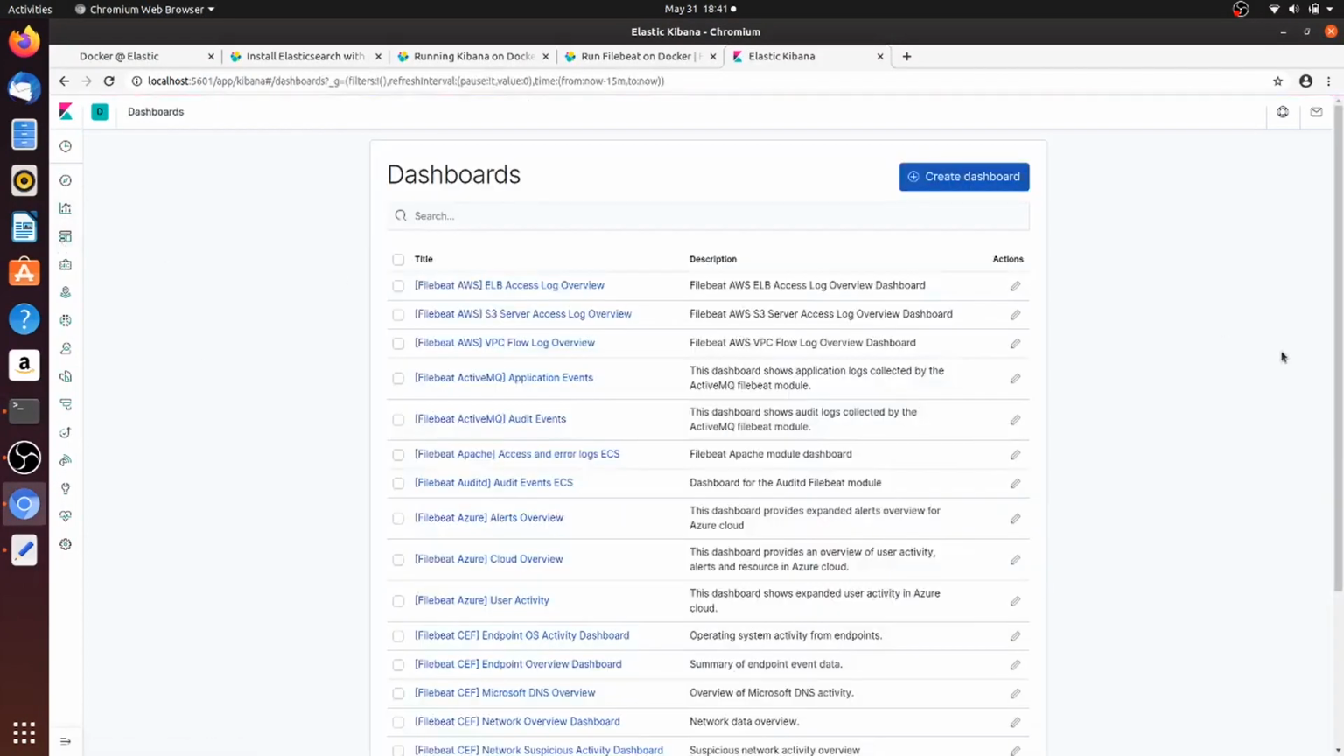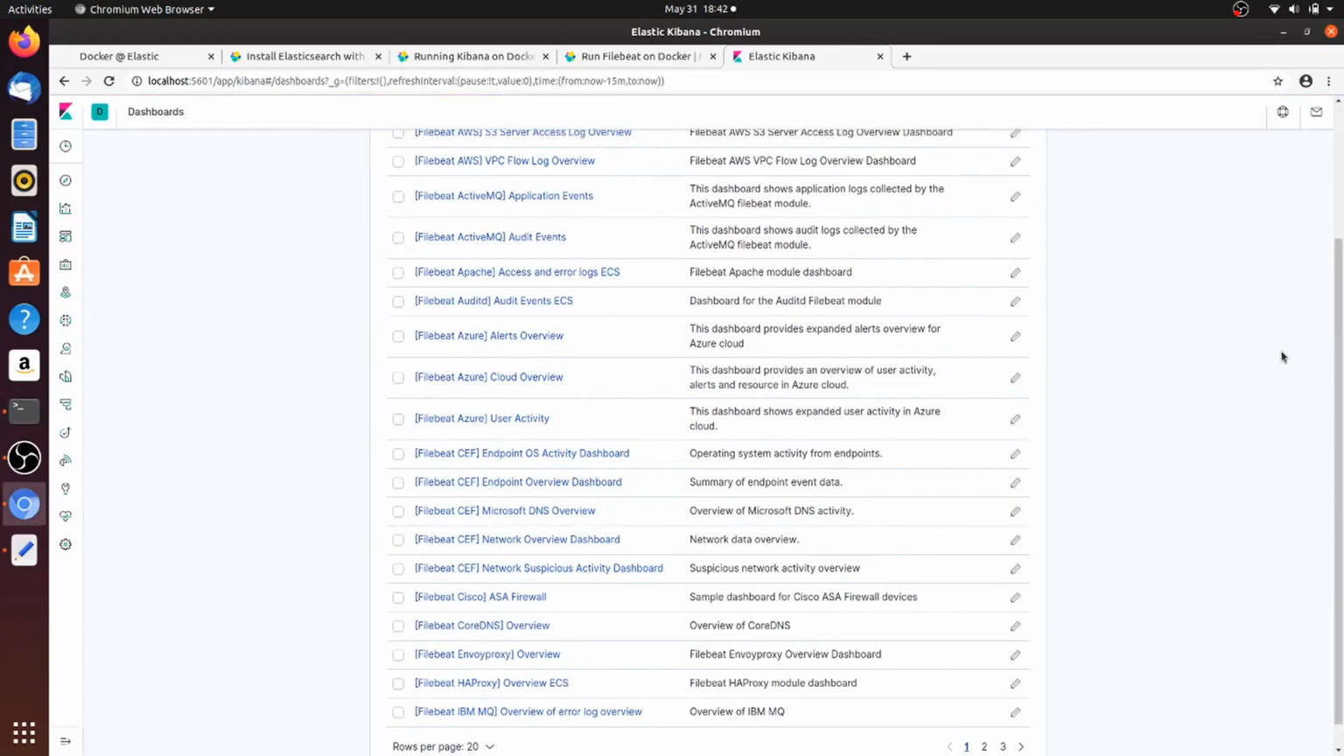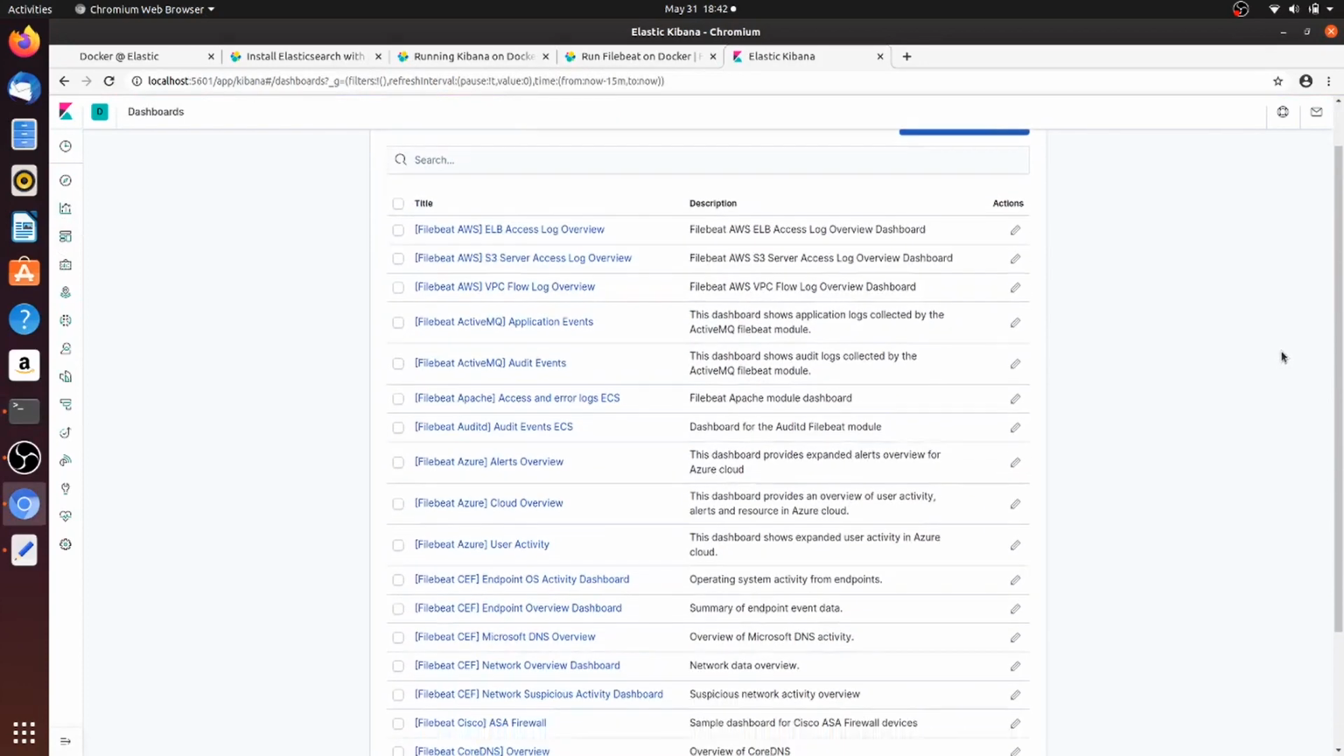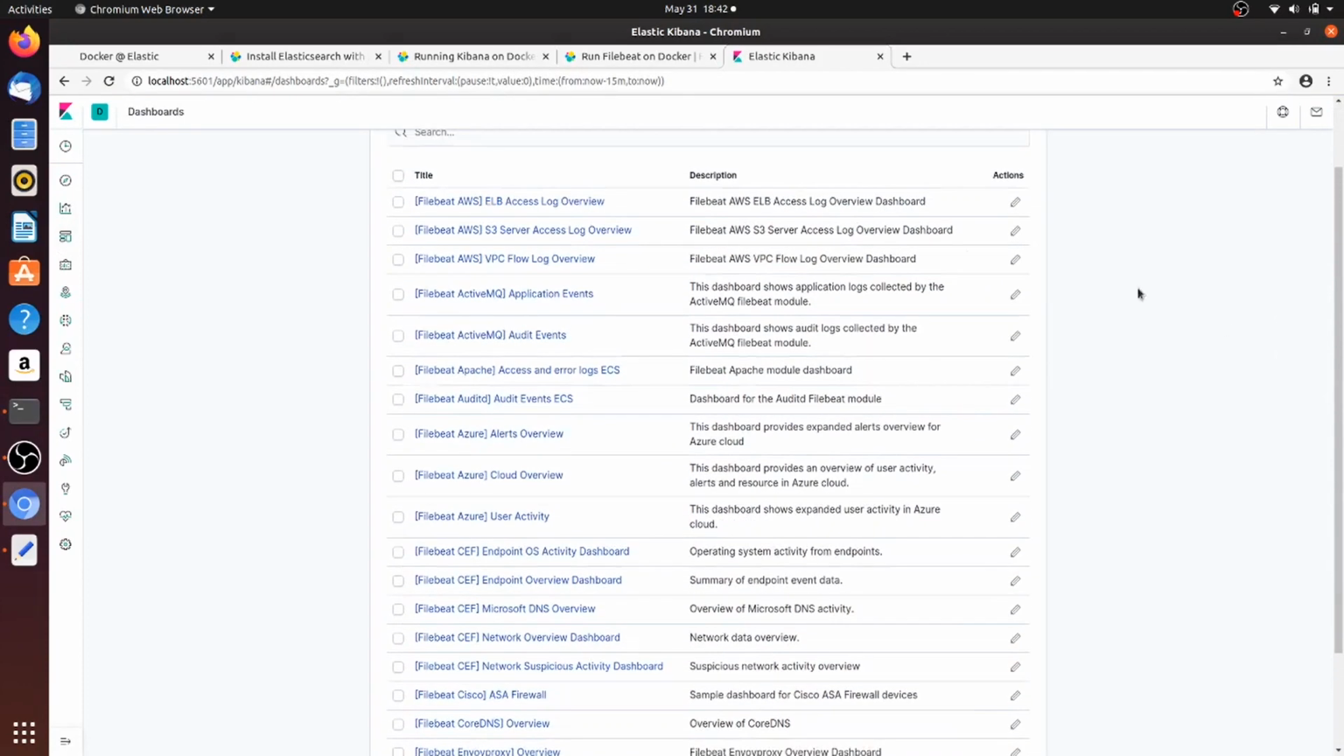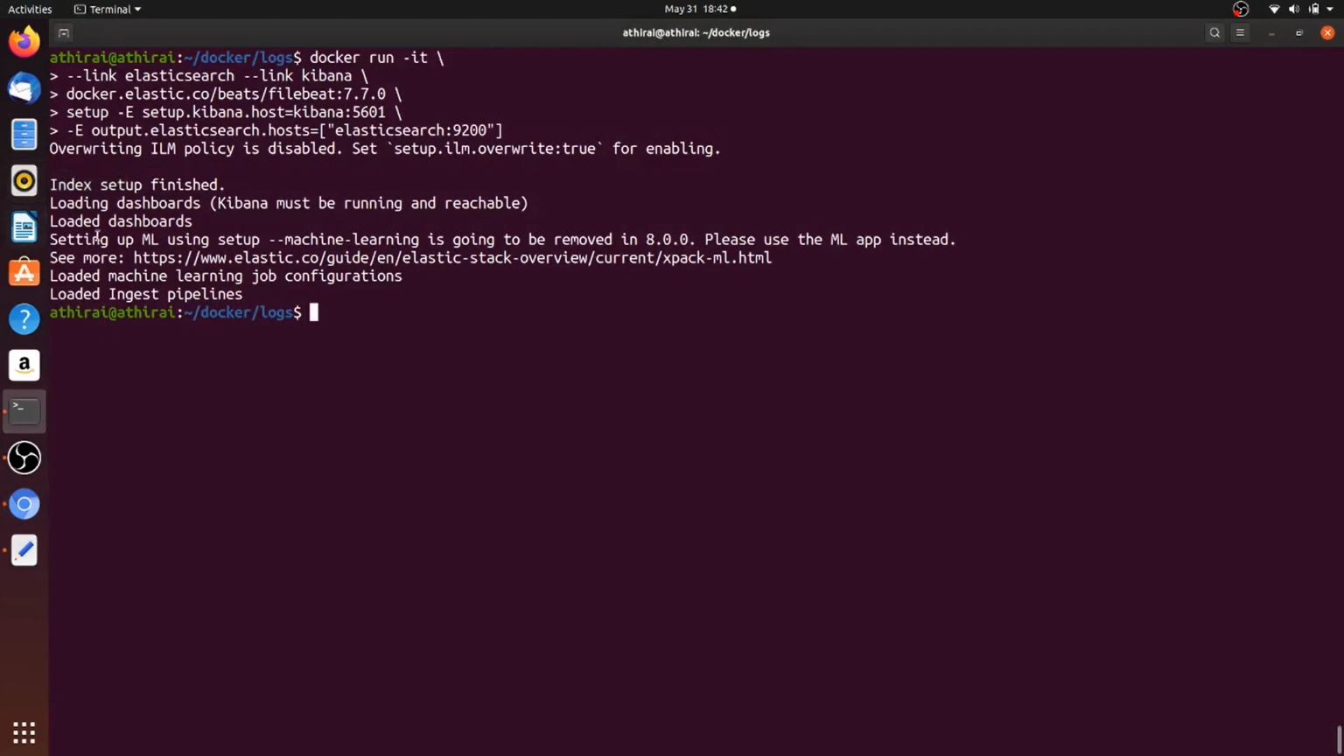Yep, here you can see the list of dashboards getting created by Filebeat. By default, when the setup is done, it is giving some dashboards for AWS, ELB, S3, VPC and other things. In this tutorial we are interested in Apache, which is created now. Here you can see Filebeat Apache module dashboard. So in the command line also it is showing it is completed.